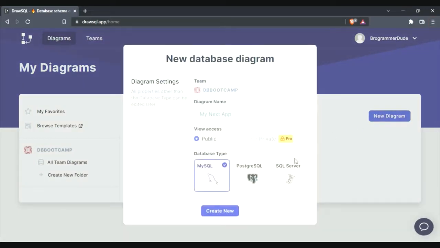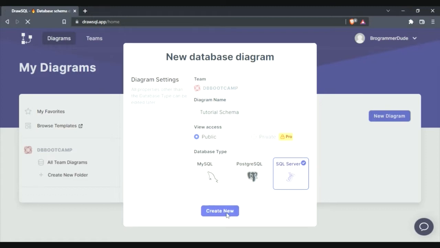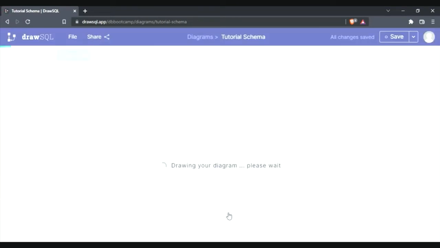So now I'm going to create a new diagram, check to make sure it's set up for SQL Server, and then we're going to call it Tutorial Schema. Click Create New. Alright, so now we got a blank template to work with. So we're just going to make a few tables to give you guys some good examples to learn from.